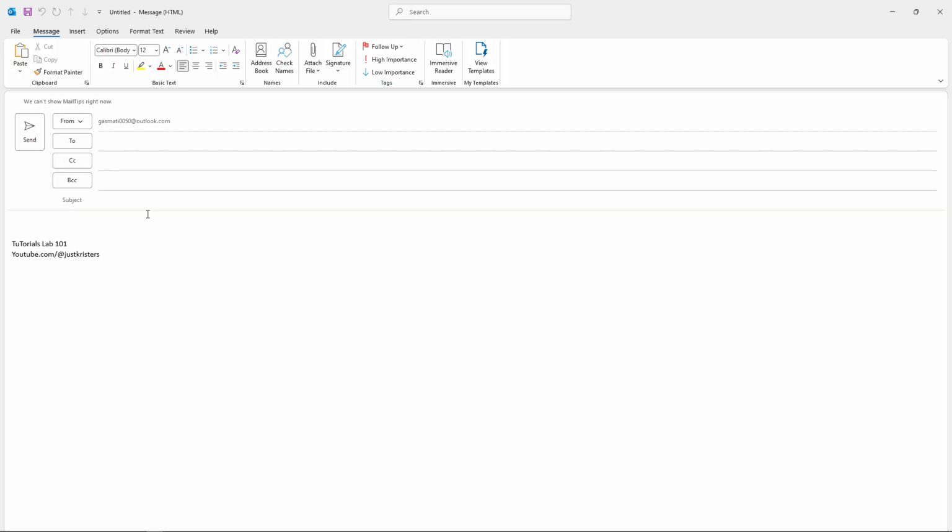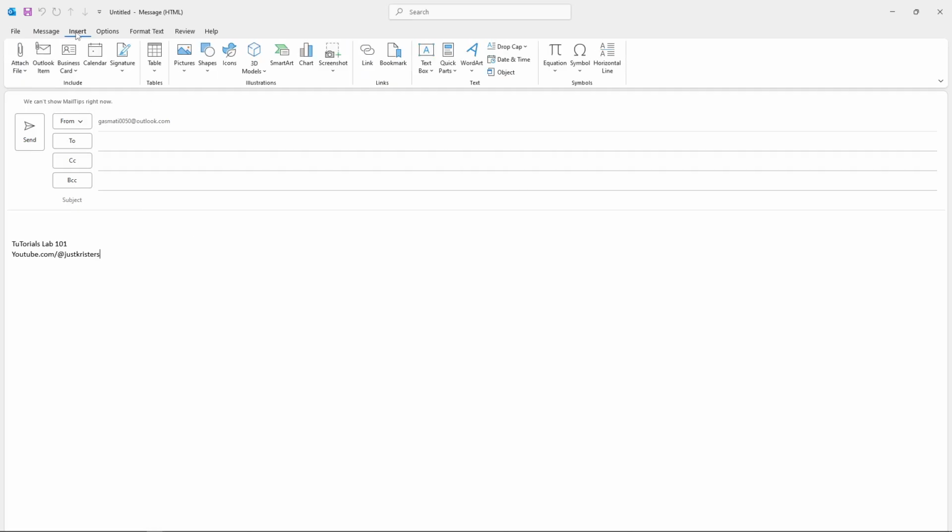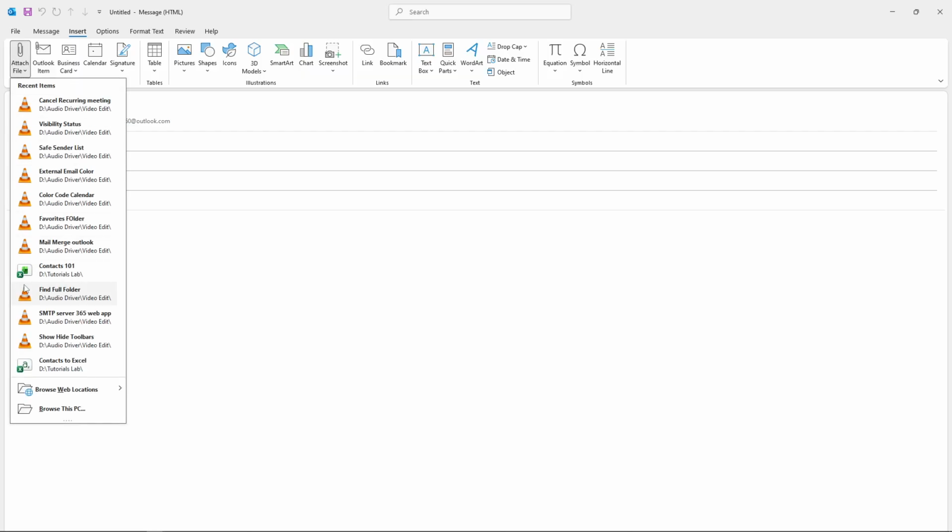From the email composition screen, the process of inserting and removing attachments in the body of your email is quite straightforward. First, let's add a sample attachment to our email so you can see how this works. Click on the Insert tab at the top of the composition window. From here, locate the Attach File drop-down option. When you click on it, you'll see several choices appear.